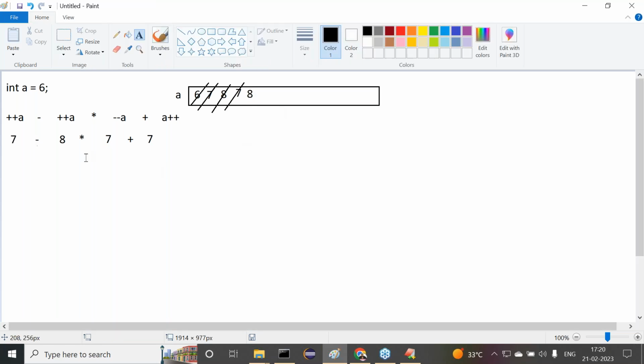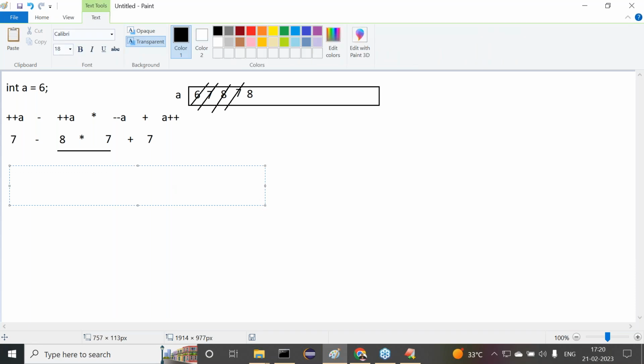Now observe carefully. Minus, a star, plus: 3 operators are available. Out of these, minus, star, plus, which operator is getting more priority? Star operator is getting more priority. So first of all, JVM will evaluate the star, that is 8 star 7, which is 56. So we get 7 minus 56 plus 7.